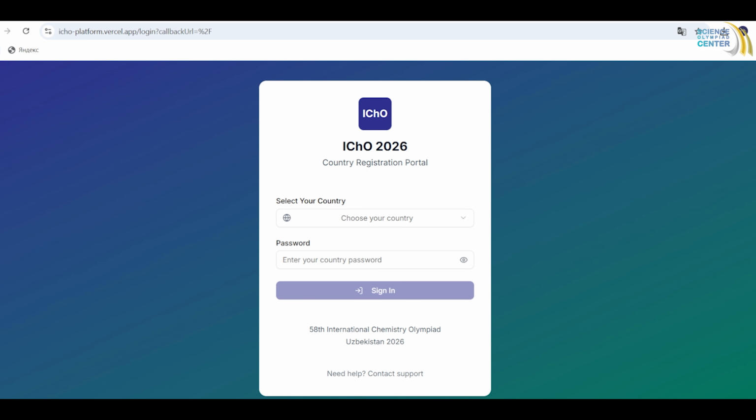This is a registration portal for IChO 2026. Each country has already received their country password. This is the registration process. Now this is a tutorial on how to register and use this portal.